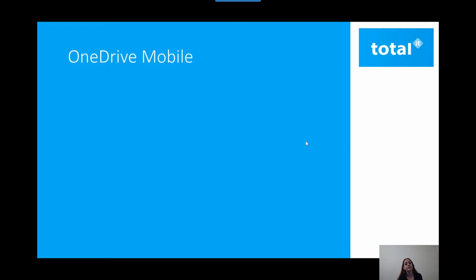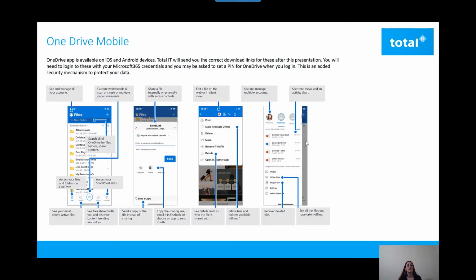OneDrive for mobile. The OneDrive app is available on iOS and Android devices. Total IT will send you the correct download links for these after this presentation. You'll need to log in to these with your Microsoft 365 credentials, and you may be asked to set a PIN for OneDrive when you log in. This is an added security mechanism just to protect your data.